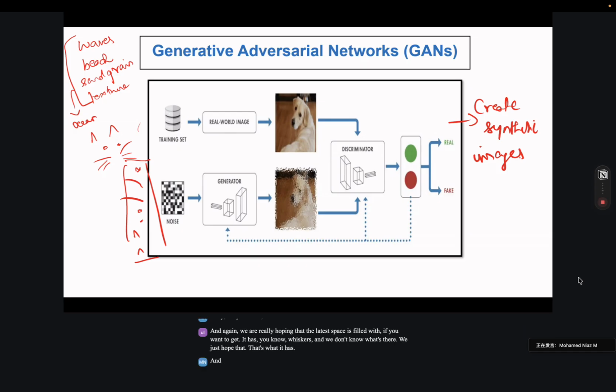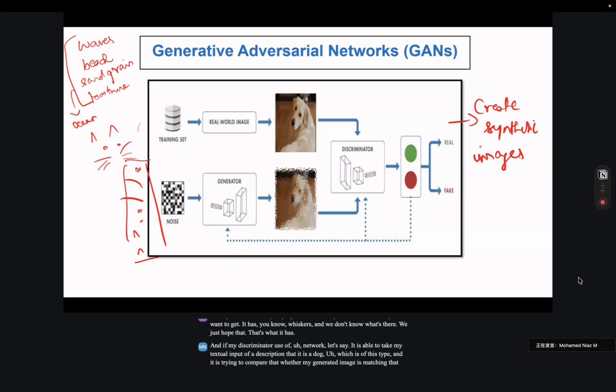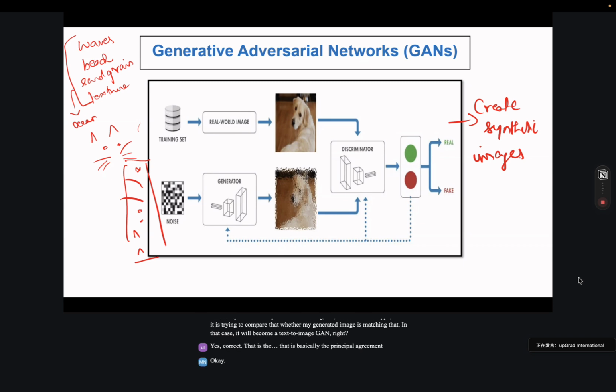And if my discriminator network is able to take my textual input of a description, that it is a dog of this type, and it is trying to compare whether my generated image is matching that, in that case, it will become a text-to-image GAN, right? Yes, correct. That is basically the principle behind text-to-image GAN.